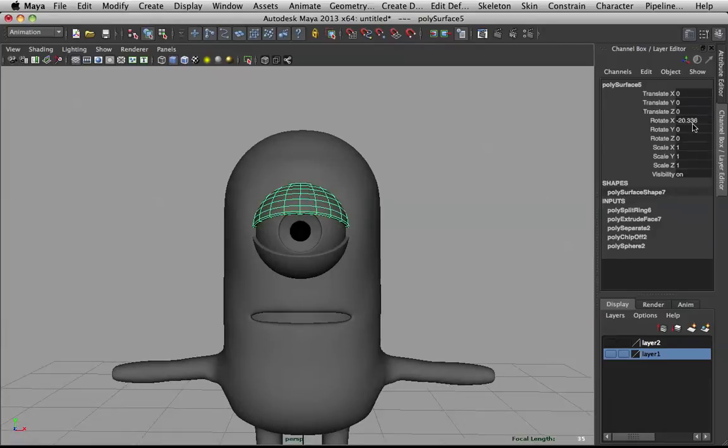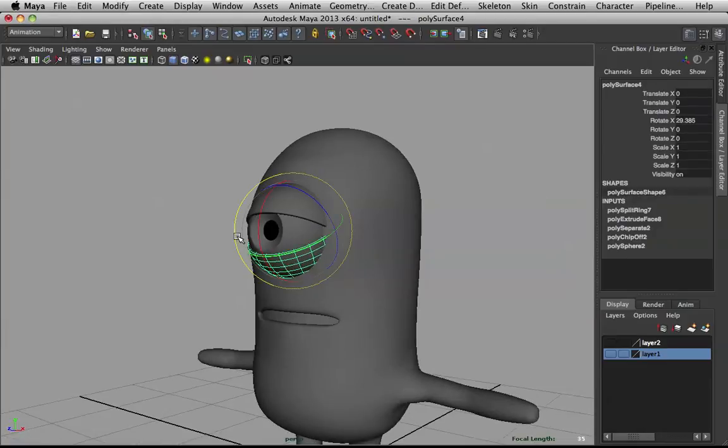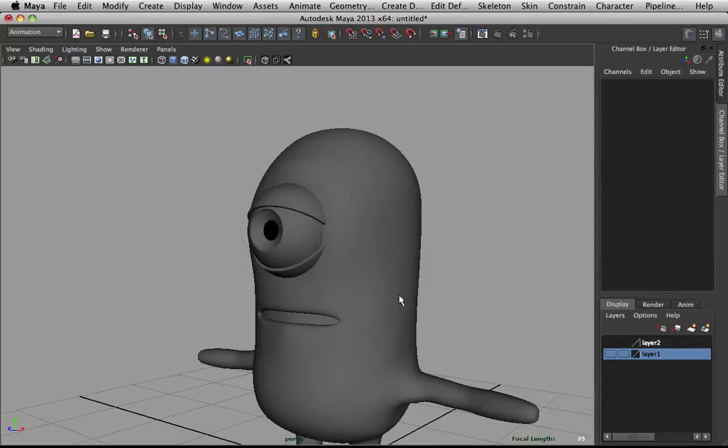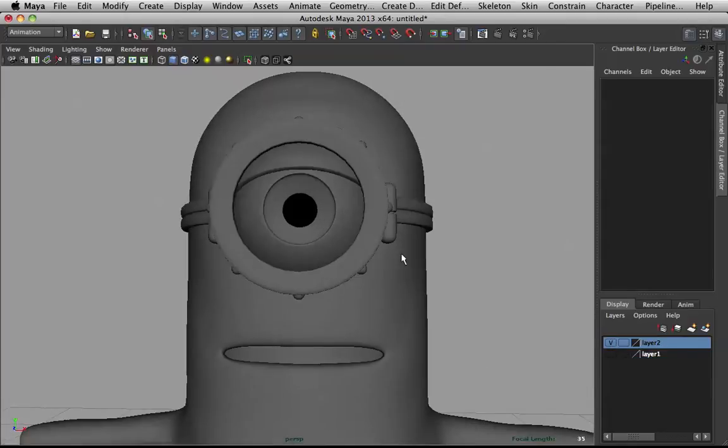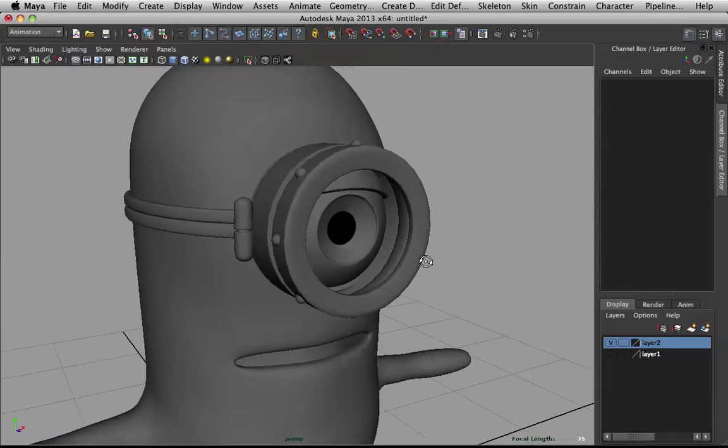And don't worry about the rotation values. We will not freeze this. But later on with rigging, we will fix this. So yeah, there you guys go. And we can toggle this up again. Starting to look more like a minion.